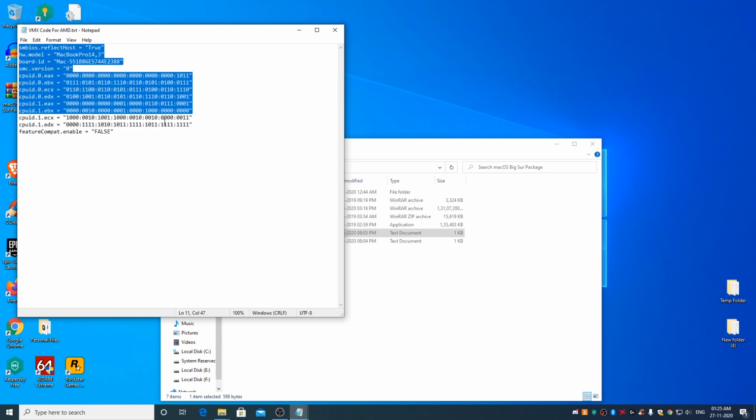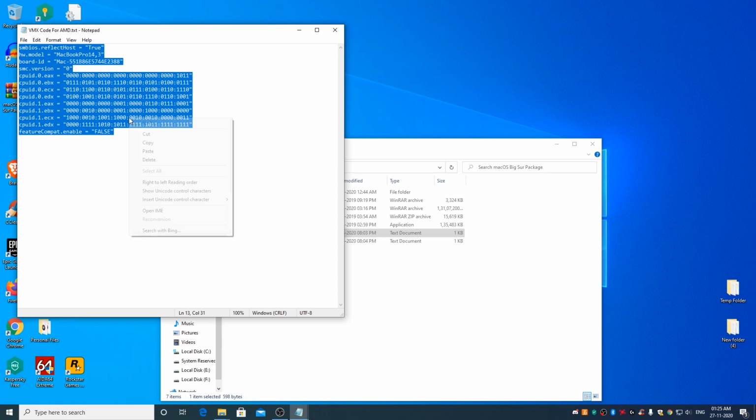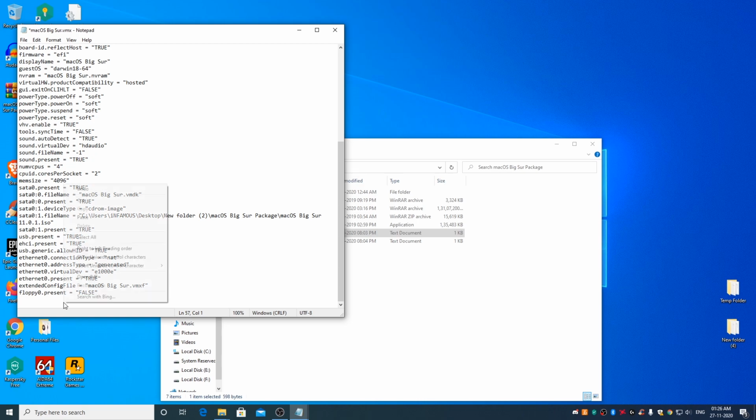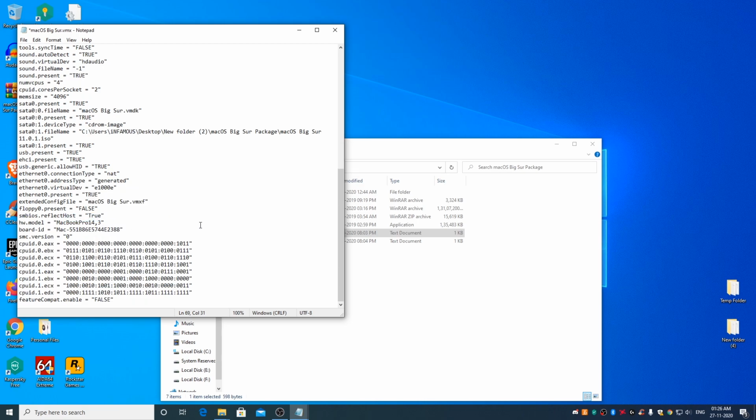I would select this entire code, copy and paste it to the open macOS Big Sur VMX file. A quick note, this is the only different step. Every other step remains the same for both Intel and AMD PCs.